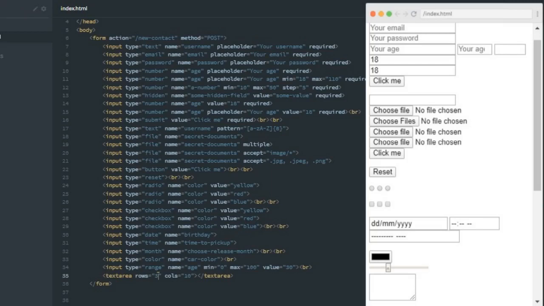The textarea tag. The textarea element allows users to enter multi-line text. Compared to input, it requires an ending tag. You can set the dimensions using CSS, but also using the rows and cols attributes. As with the other form tags, the name attribute determines the naming of the data sent to the server.